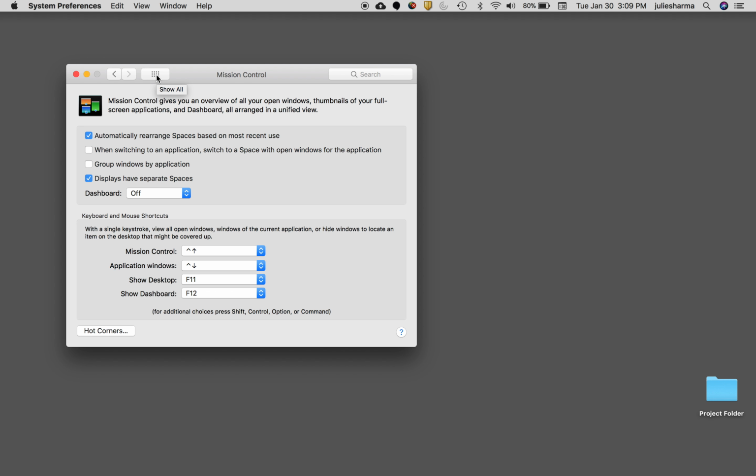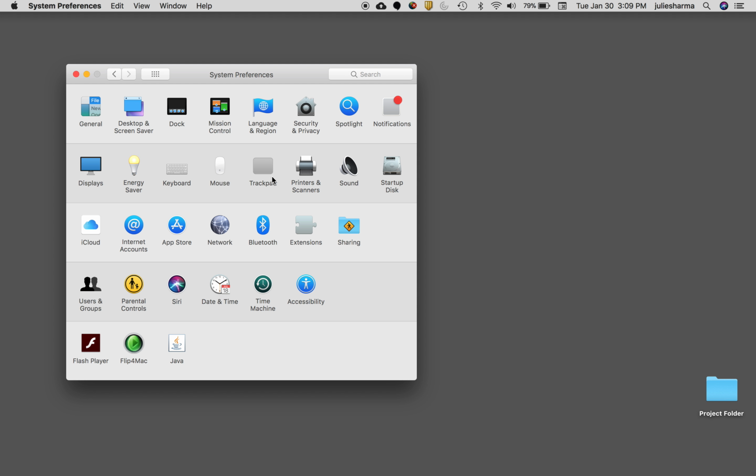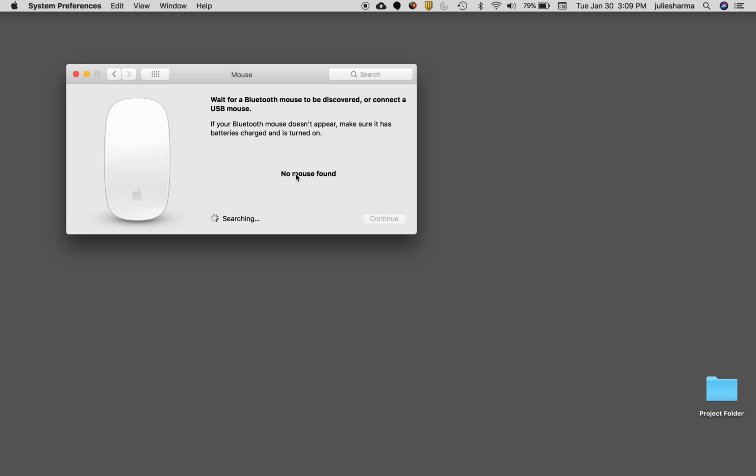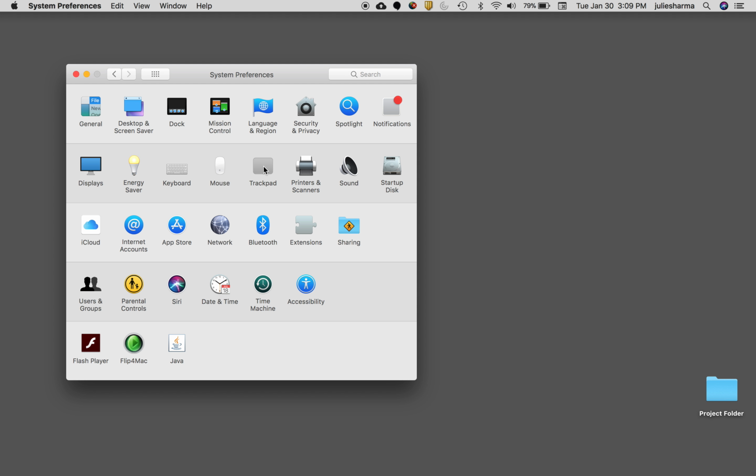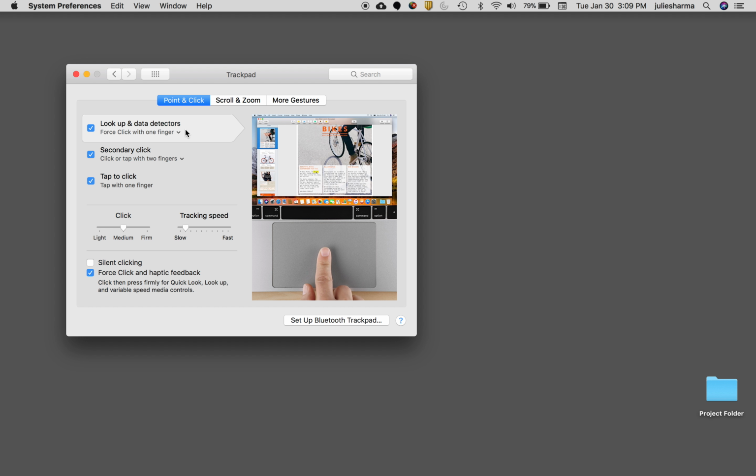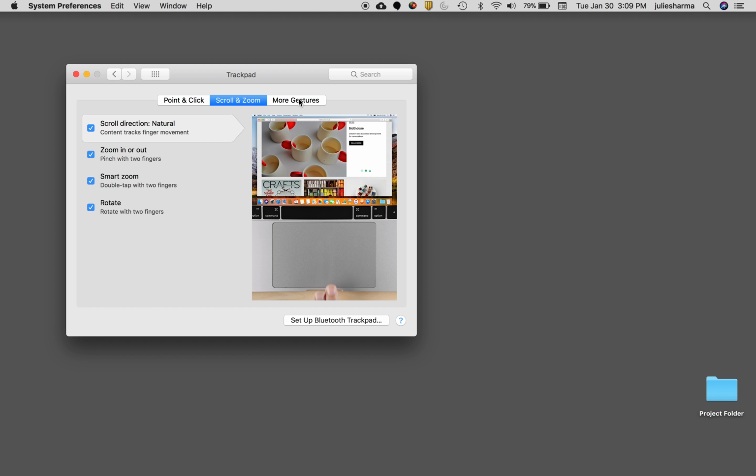If I go back to all the options, the other areas I recommend checking out are the mouse or trackpad. Depending on how you use your computer, if you've got the built-in trackpad on your laptop, or you've got a mouse attached, or perhaps both, when you click on these options, they'll show you how to use your computer with that mouse or trackpad. Now, I don't have a mouse connected right now, so it won't show me anything. But I do have a trackpad connected, so when I click on trackpad, I will see all of the different areas that I can learn about my trackpad and customize it.